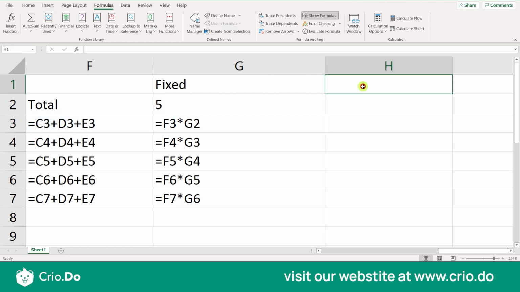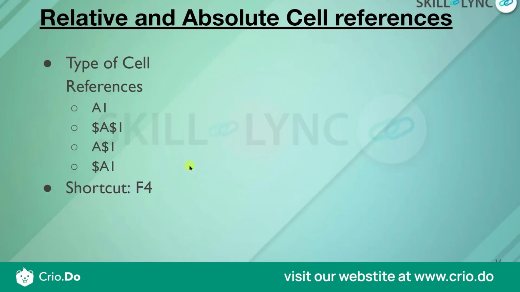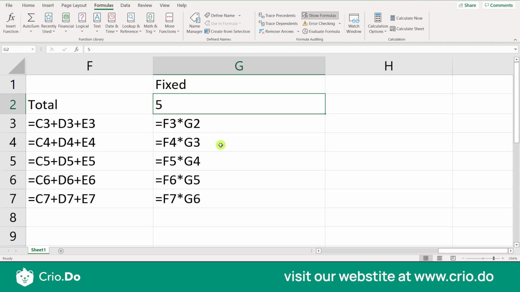In that case, we have another type of cell reference that is known as absolute cell reference. So this is absolute cell reference, used when we are keeping something fixed. So how can I keep this fixed? For that, I need to use another type of referencing which we were talking about, this dollar sign. But in that case, what do you want to make fixed? You want to make this particular value fixed.